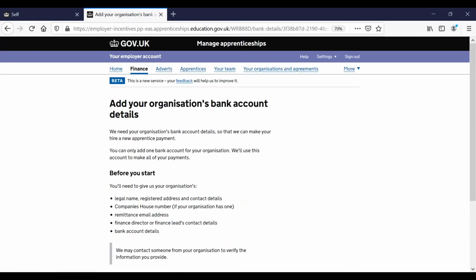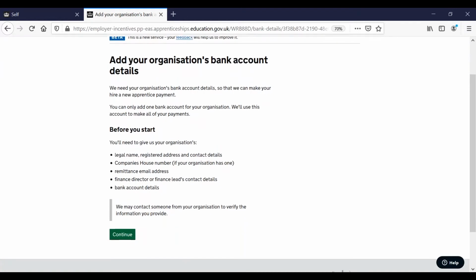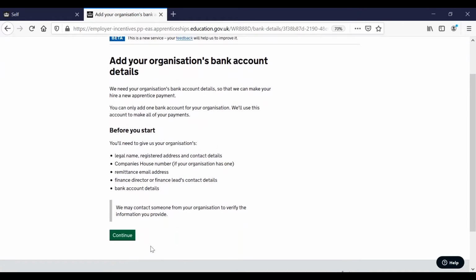So this is the starting point for submitting your organisation's banking information. It highlights that we need this information in order to make payments to you, and that you can only add one bank account per organisation, and that this is the account we would use to make all of your payments. You're also informed of what you will need to provide in order to add your organisation's bank account details, namely your organisation's legal name, registered address and contact details, your company's house number if you have one, an email address for which you'd like your remittance advice to be sent, contact details for either a finance director or finance lead within your organisation, and finally your actual bank account details.